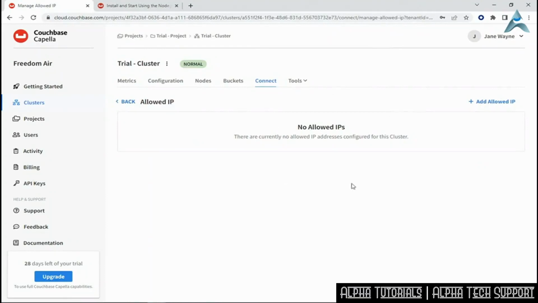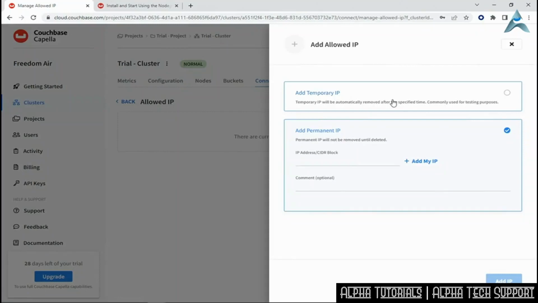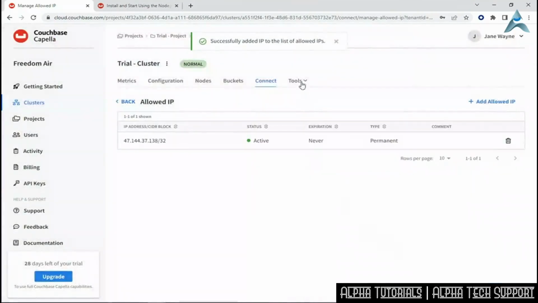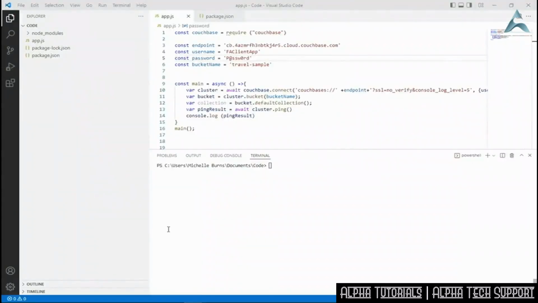And as you can see, there are no IPs allowed here. So I'll add an allowed IP. I'm going to make a choice whether or not I'd like this to be a temporary add or a permanent add. And I'm going to leave it at permanent. Also, because I'm working from my local machine, I can use the button here, add my IP, or I could paste in a different IP address if I'd like to. From here, I'm going to click Add IP, and Capella will tell me that this IP address has been successfully added. Now we're ready to test our connection.